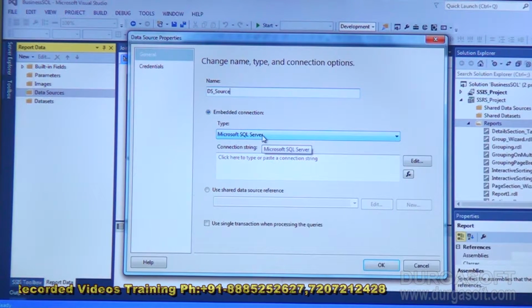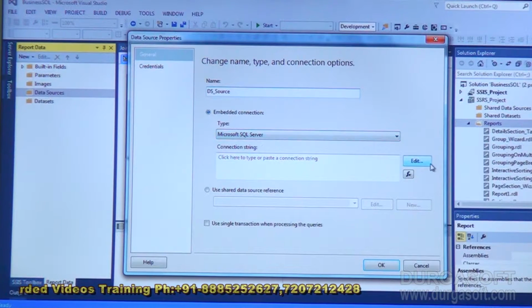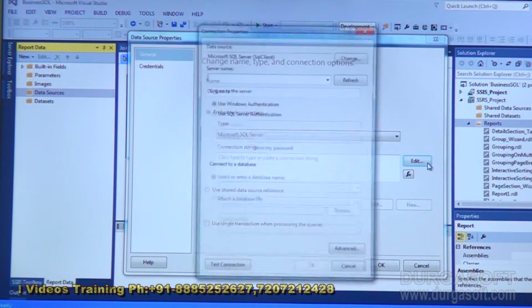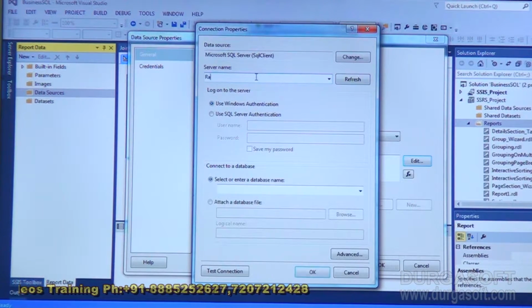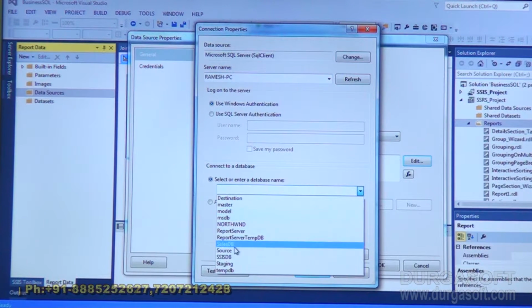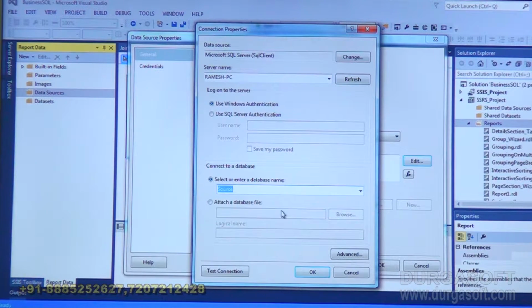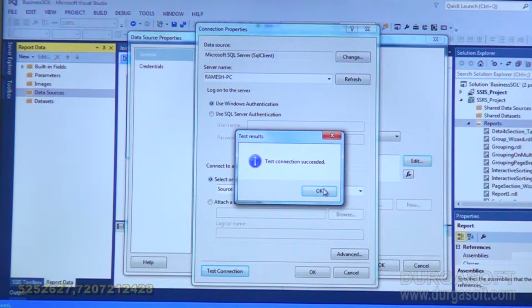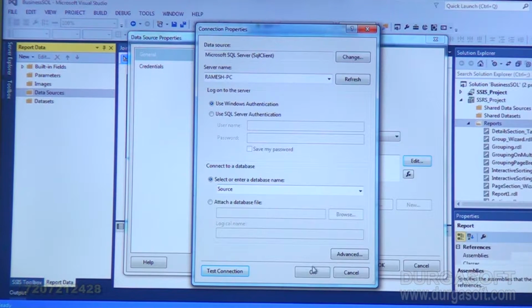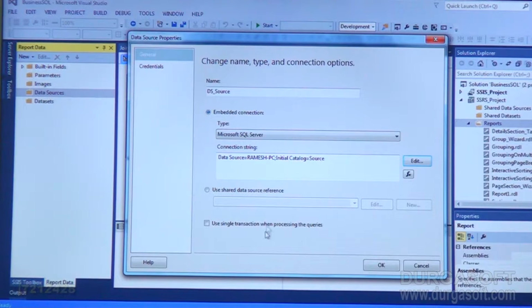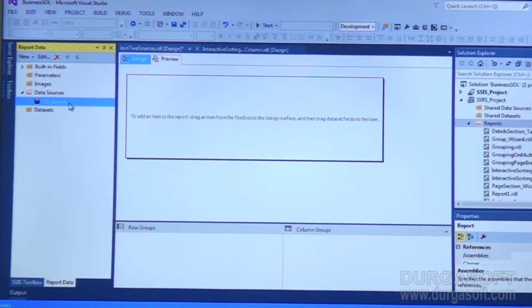Select Microsoft SQL Server, click on the edit button, provide the server name, and specify the database. My database is source. Click on test connection. It says the connection succeeded. Click on OK, then click on OK. So the data source is ready.